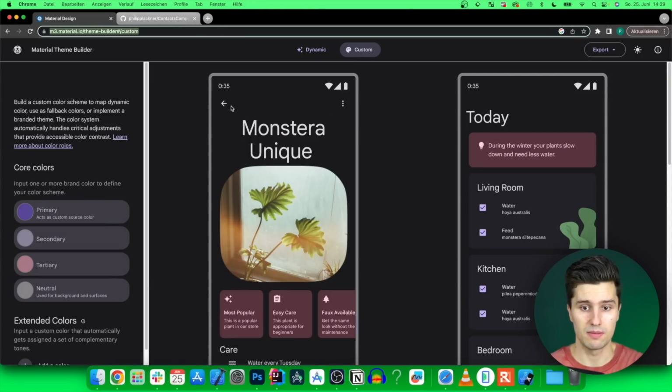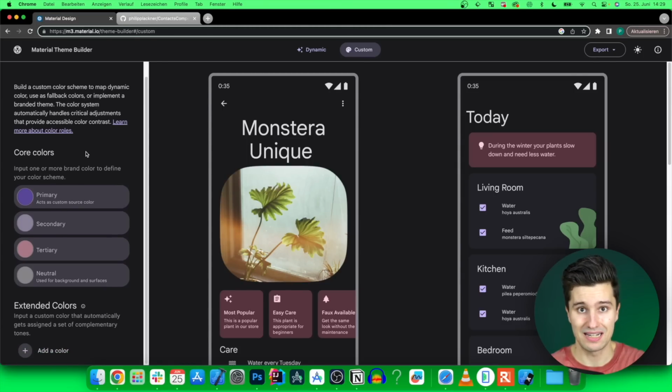And for that, you can use the Material 3 builder from Google. So just go to this URL here. I will also link that in the description. And here you can really just insert a single color, and this generator will generate all the other theme colors for you, which is of course super helpful.